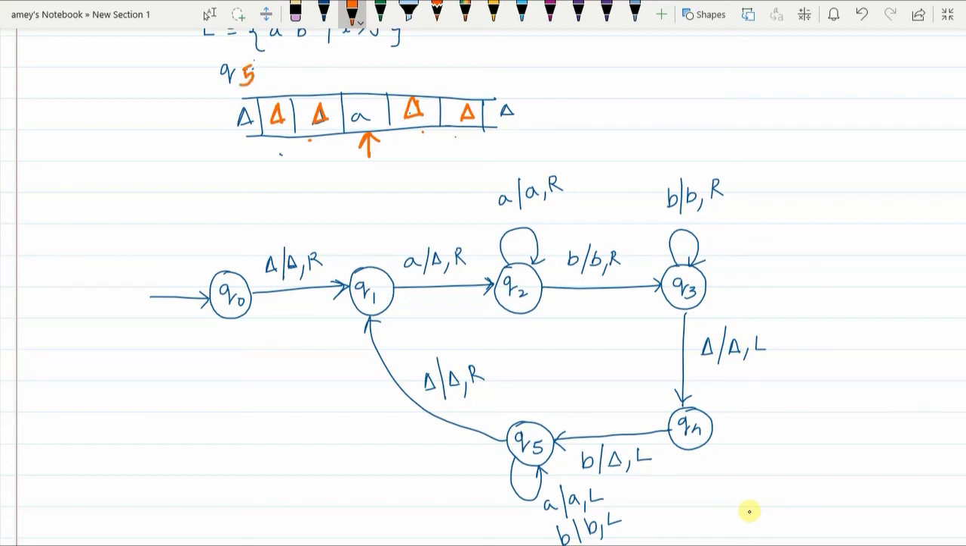I go to Q5 state. Okay, now in Q5 state, any A's or B's encountered on the way while going to the left, you are ignoring. So in Q5, when you encounter A, you ignore that A and the pointer is made to move to the left.